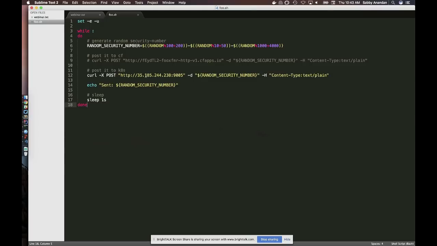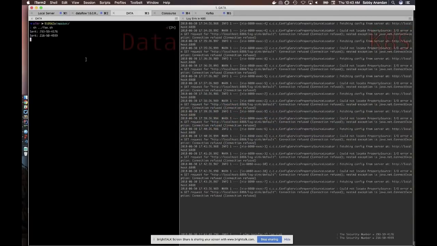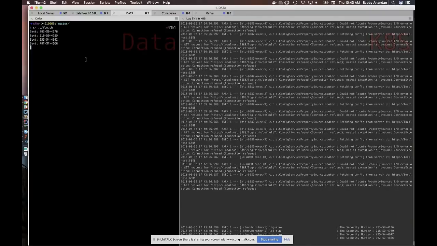And it's going to hit the HTTP source endpoint and post that security number as the payload, and that's really all the script is doing, right? So I'm going to start that script. So it's starting to post that data. Data is hitting the HTTP source, and from that it's going to the transformer.